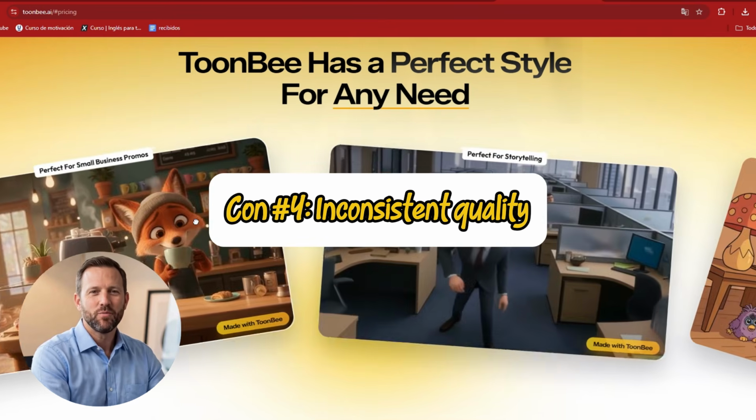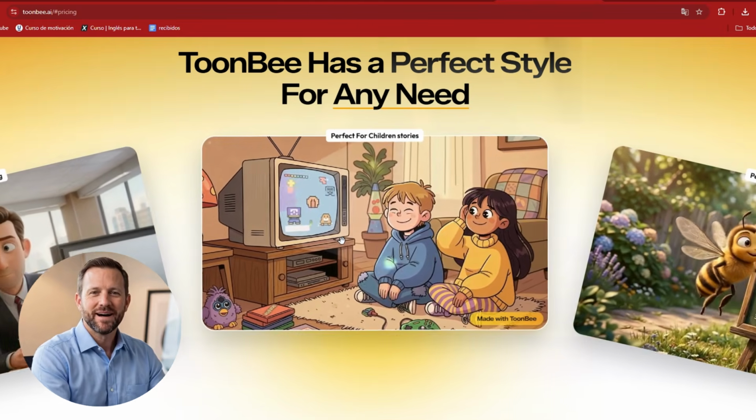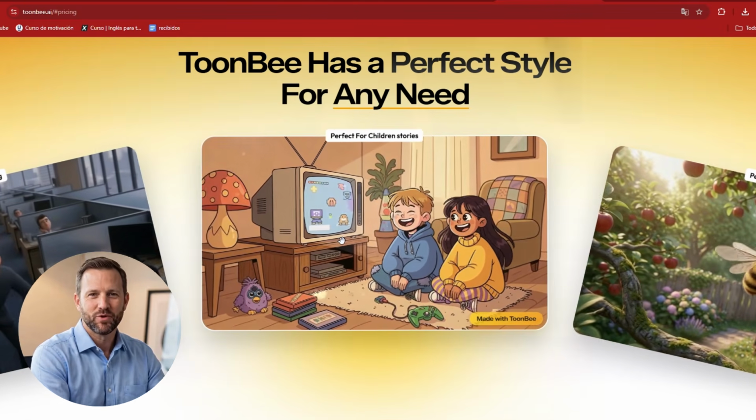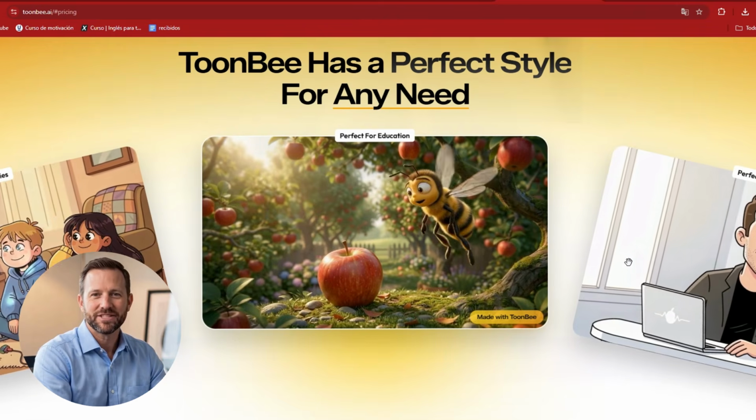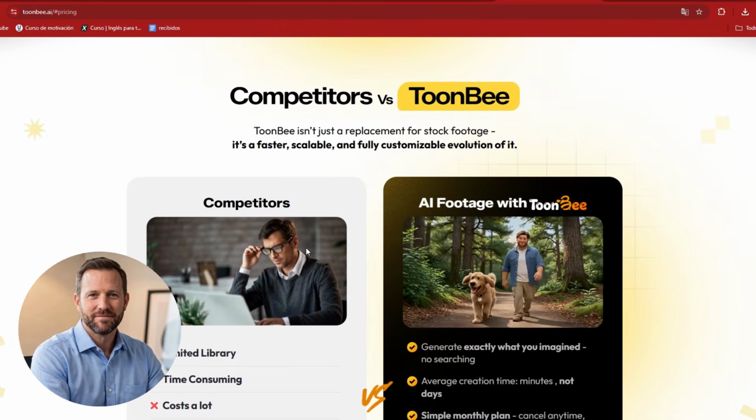Con number 4. Inconsistent quality. Reviews mention inconsistent image generation, occasional glitches, and lip sync that isn't always reliable. For casual content, this may not matter. For client-facing professional work, it's a real risk.